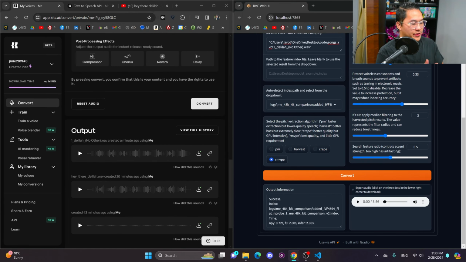All right, so both of them have finished up. What I'm going to do is play Kits first, and then I'm going to play RVC. So you be the judge on which one is better. Kits has a different pre-trained model that's supposed to help it a little bit better in a wider range of frequencies. So Kits first, then RVC.